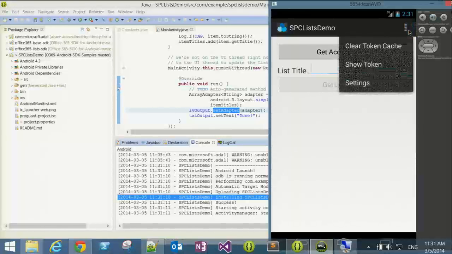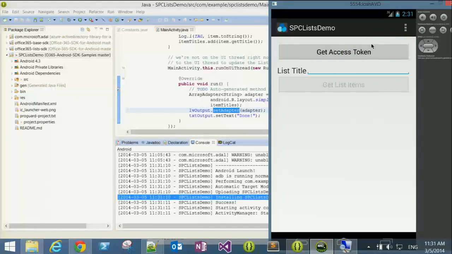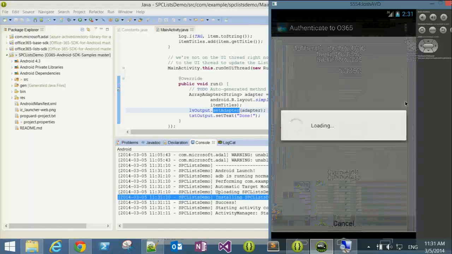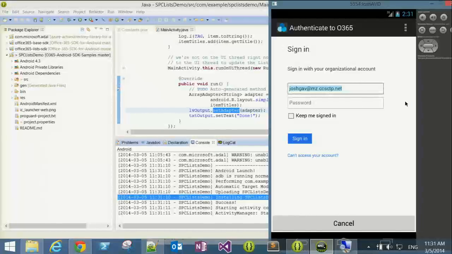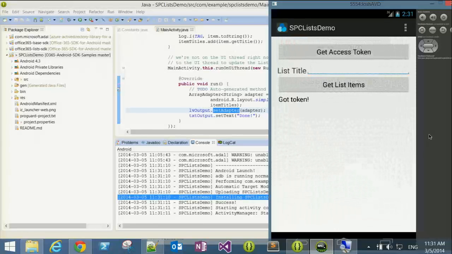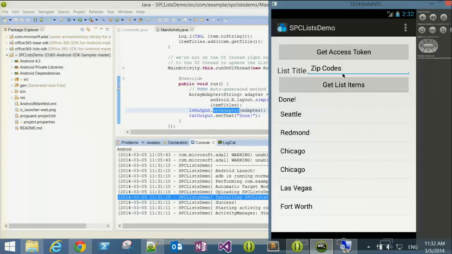I'm going to go ahead and clear the token cache so it makes me start over. I click Get Access Token, and it will pop up this dialog where I will go ahead and sign in. Yeah, that happened pretty fast. It got the token. And then I can click Get List Items. Oops. Give it a name. Zip codes. And go ahead and click Get List Items, and it'll make the call back there. And it gets me a list of the titles of those zip code items.